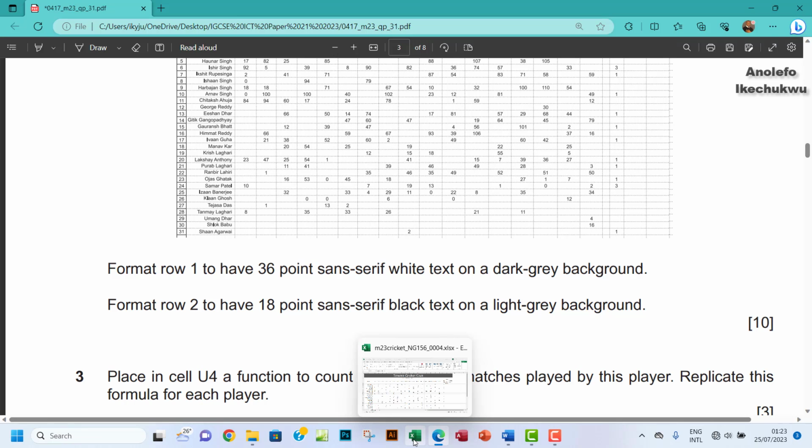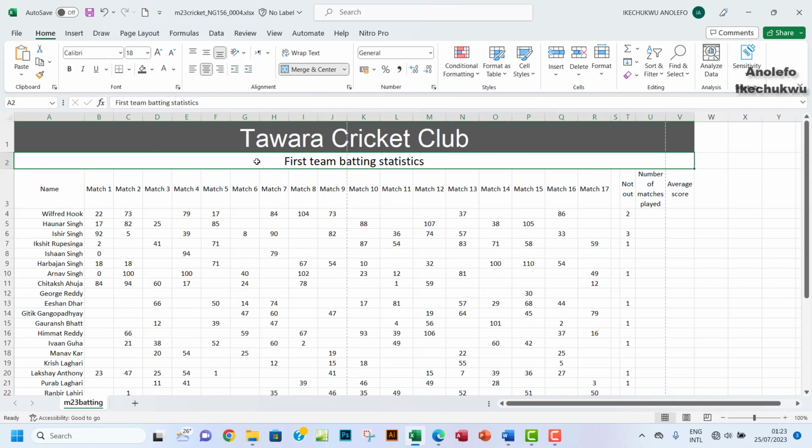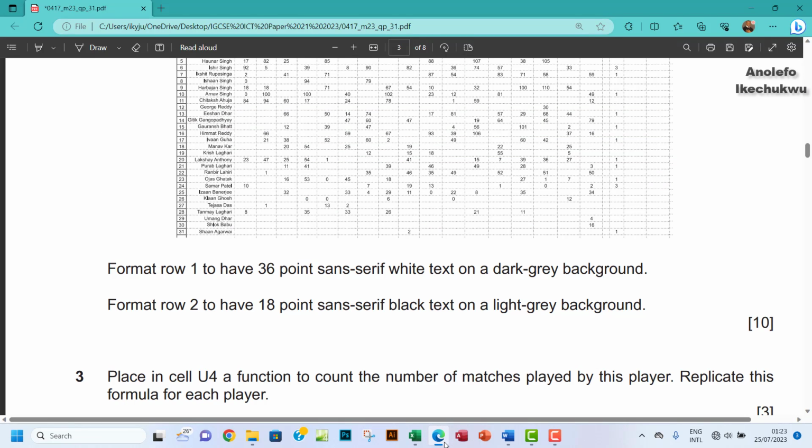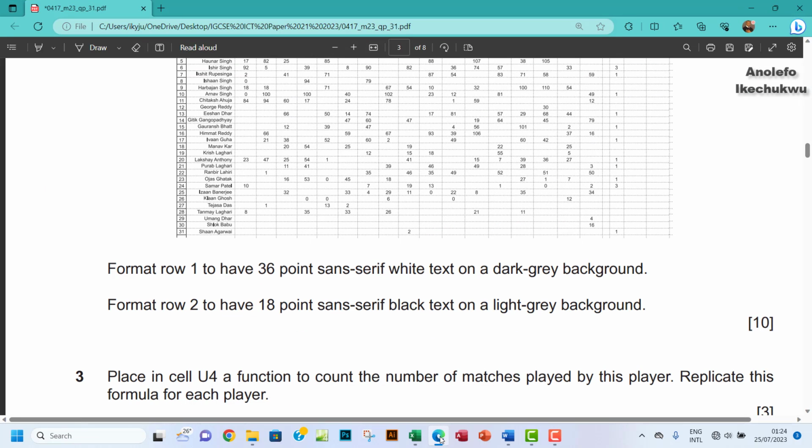Okay, so it has to be 18 point, sans serif. So we want to make it Arial also. So let's find Arial there. I'm going to press enter, and then it has to be black text on a light gray.